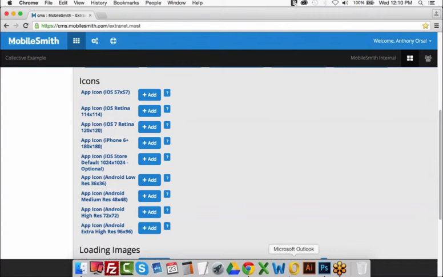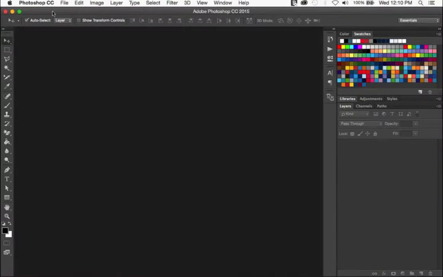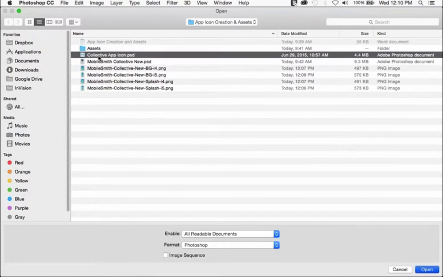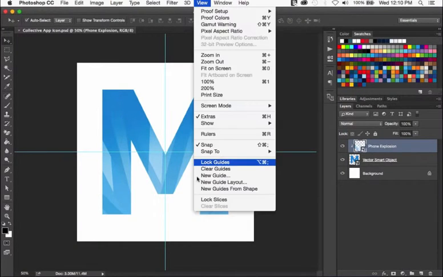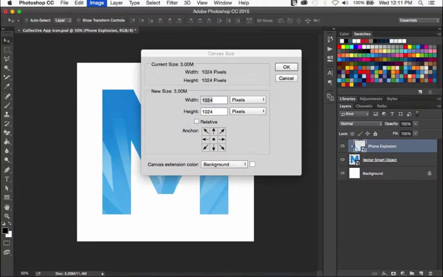So jumping right back into Photoshop, I can open up an app icon I've already created. And I always start at 1024, the largest app icon size, which is an iOS icon you'll need for the App Store for Apple. So as you can see here, I have my app icon set to a 1024 pixel square size.